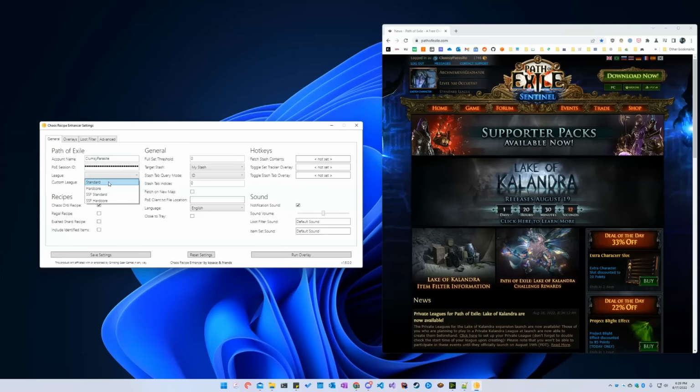Now you can see a pre-populated list of leagues that are, generally speaking, the leagues supported by GGG. So standard, hardcore, SSF. When Lake of the Kalandra launches, which is the upcoming league, those leagues and their respective hardcore flavors, SSF flavors, they will all show up here. So you will see the full list.